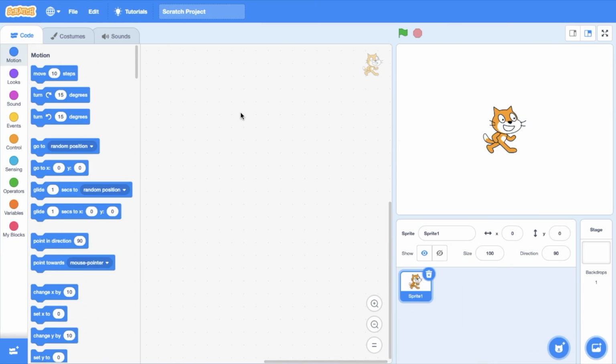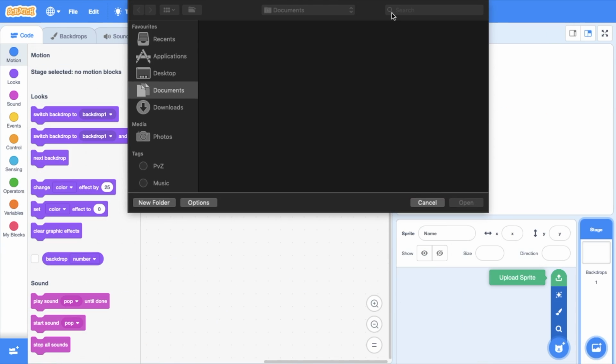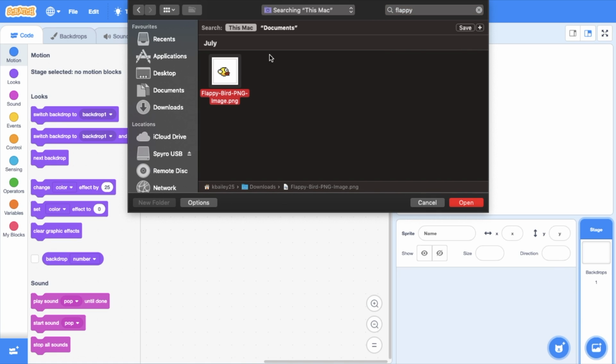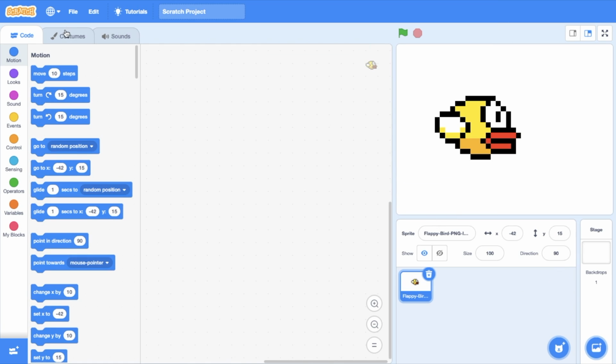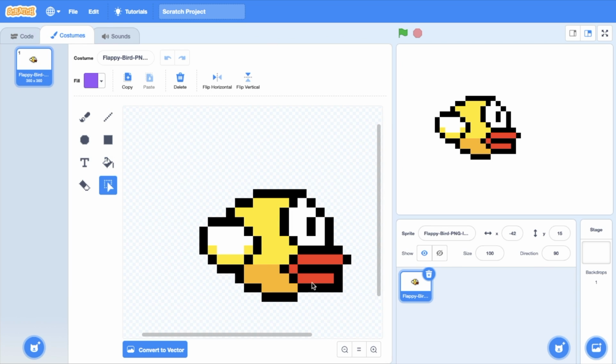The first thing I'm going to do is insert a new sprite. Conveniently, I have this Flappy Bird sprite on my computer, so I'm going to use that. You can then play around with the size and any other features you want for your sprite.